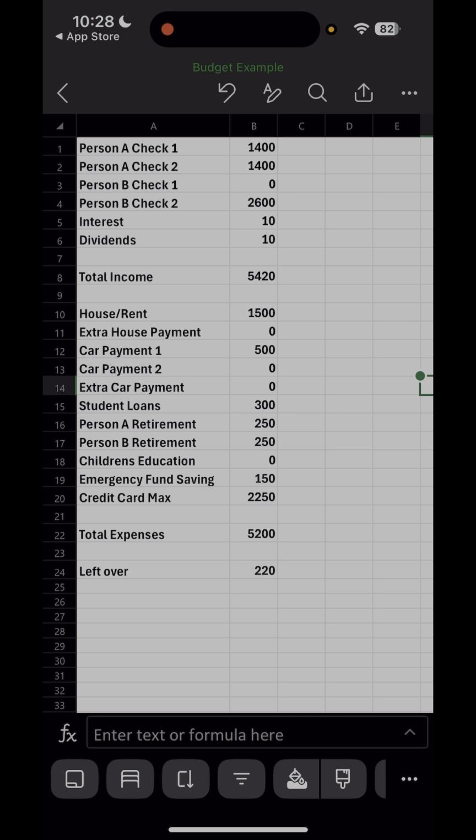And so these numbers are just completely random. I just kind of made them up. But this is kind of how I do my budget. So if it helps someone else, that would be great.